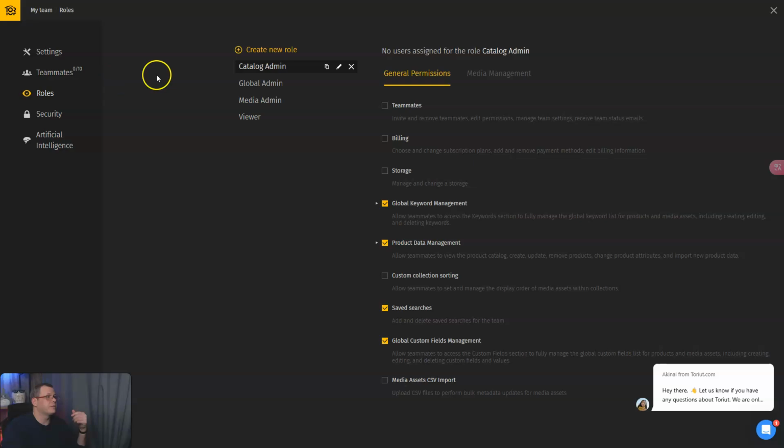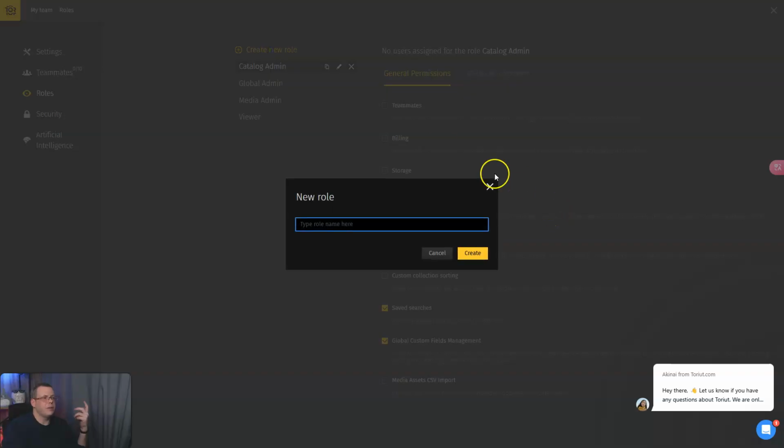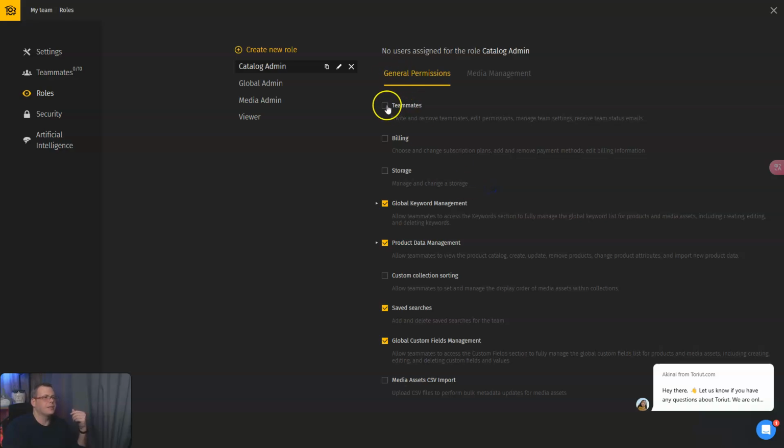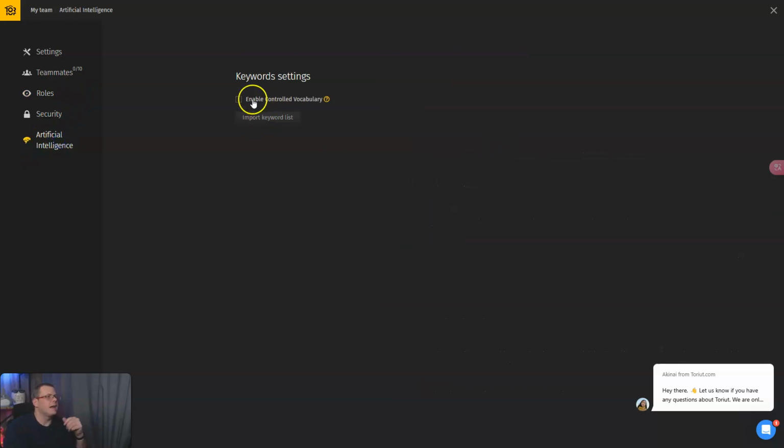Or this is going to be roles, for example, right? So the catalog admin, the media admin, the viewer, right? You can create a new role if you need, and you're going to be able to invite and remove teammates. You're going to be able to do all of this right here, which we were just talking about. For AI, you can enable controlled vocabulary or not, or you can import a keyword list. You're going to find all of that in settings.